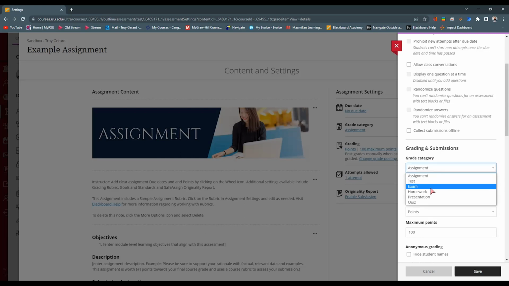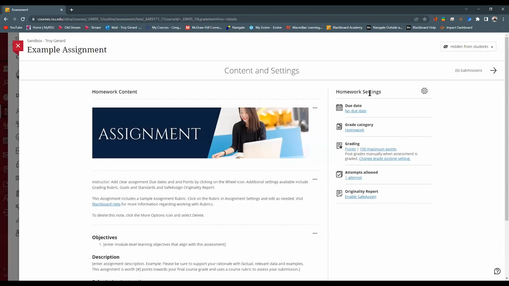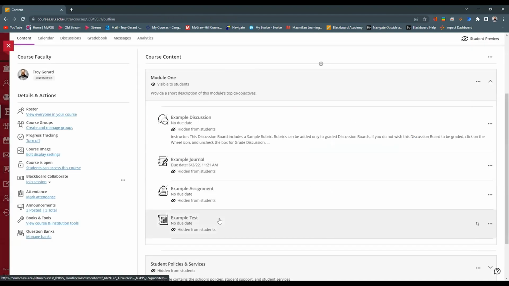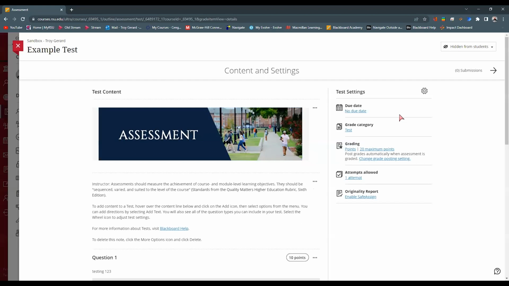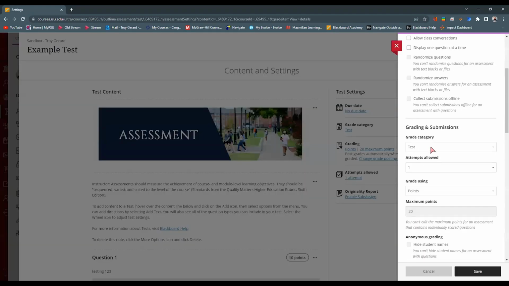But if I wanted to make this a homework assignment, I can change the category and hit save. And now you will see that the title is changed to homework settings, homework content, and we will manually have to change this to homework or quiz or test. So in the assignment or the test, we have the same exact settings, and we can distinguish the difference between a test and assignment homework based on the category.